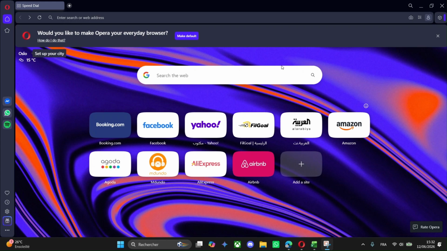So today I'm going to show you how to add extensions to your Opera One browser.